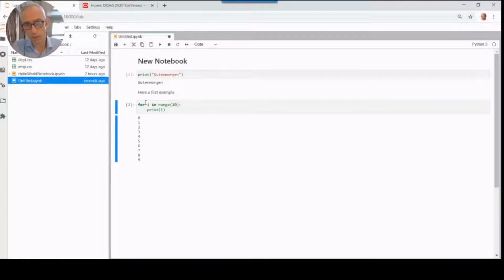So this is the basic idea. You combine your Markdown style notes with code snippets, and you can execute the code snippets and see the result of executing the code snippets. Let's take it to the next level.